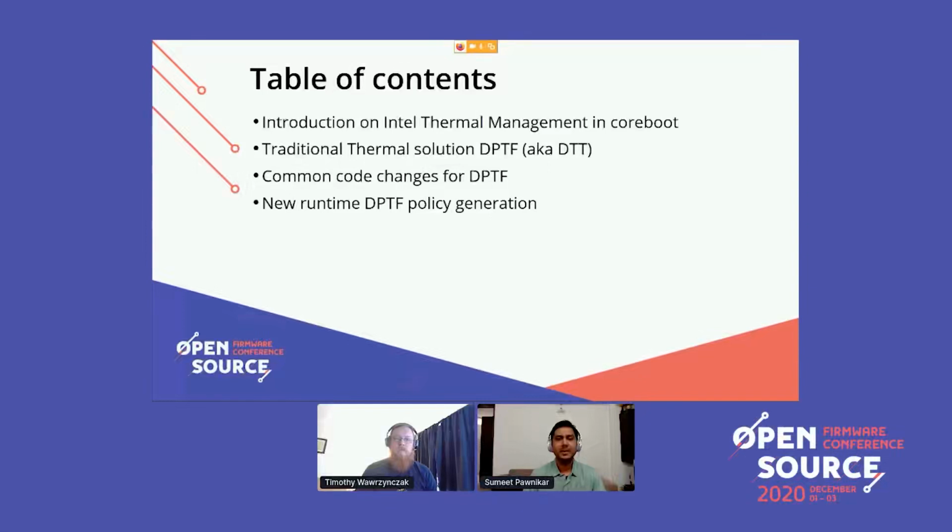We will briefly touch upon a couple of points here, like the introduction of Intel thermal management in coreboot, the traditional thermal solution DPTF, also known as DTT. There are a couple of core changes for the common structure for DPTF, and the last and important point is that a new runtime DPTF policy generation was introduced recently.